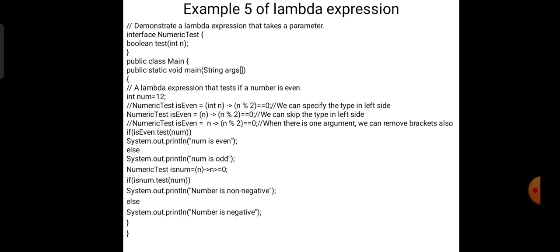So we use the value in the lambda expression: a test number is given, odd or even, then we determine whether the value is negative or non-negative in this example. This also needs an interface to be created, a numeric test interface, with a boolean test method. So negative and non-negative values are handled in the program.